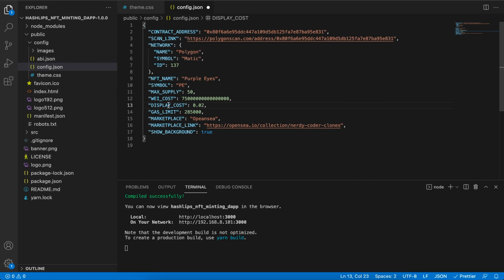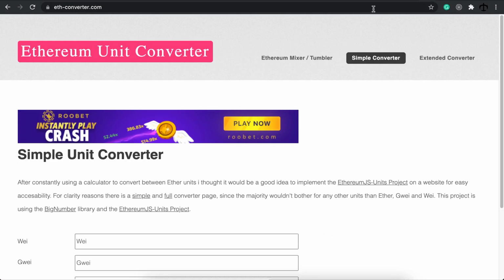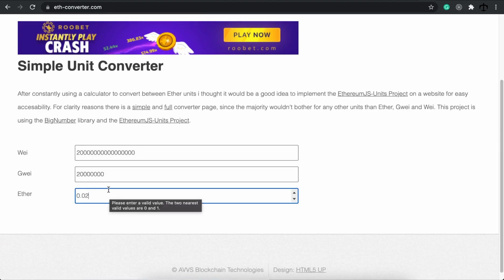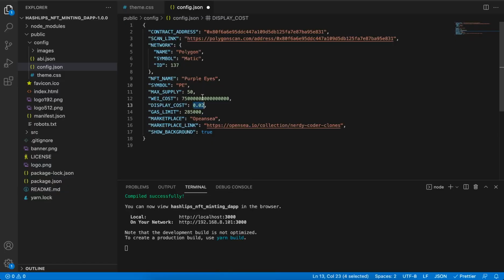Please be aware that this is the display cost. You need to copy this and take it into some kind of converter. So a good converter is this website where you can put your ETH in there. And even though this is Matic, you still work with decimals of 18. So you can put your ETH in there, just pretend this is your Matic, and then copy the weigh amount. Go back to the configuration and put your weigh amount in there.